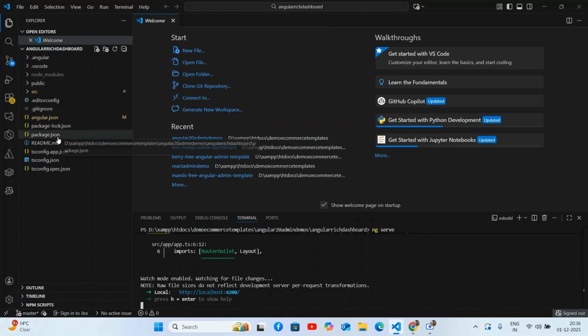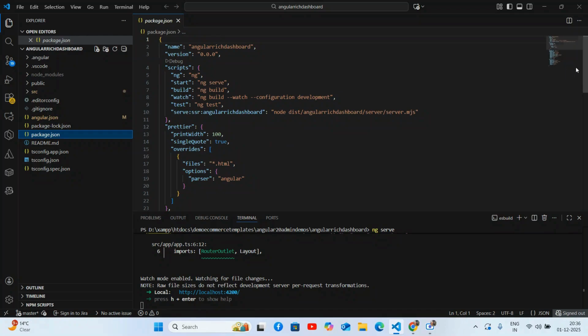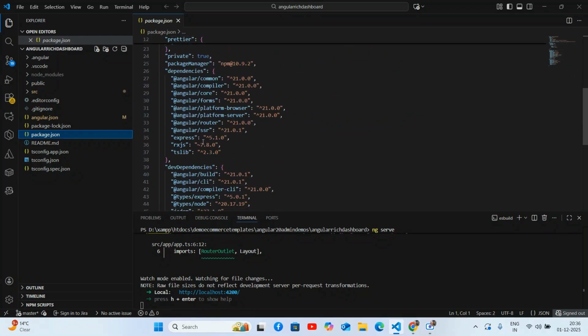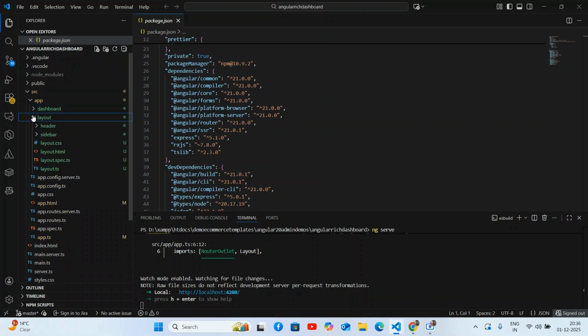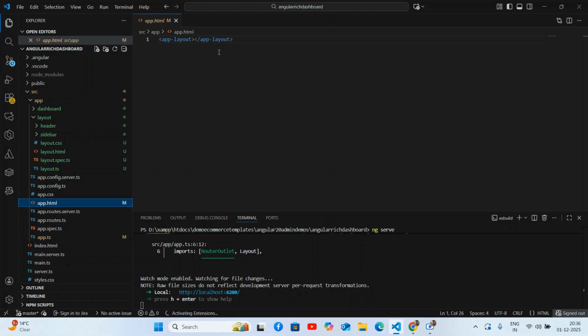Here is the latest version. And here's my folder structure. See the dashboard and the layouts. Inside layout, I have made the header, sidebar and the main layout component as well. The main layout is all wrapped inside the app.html file.